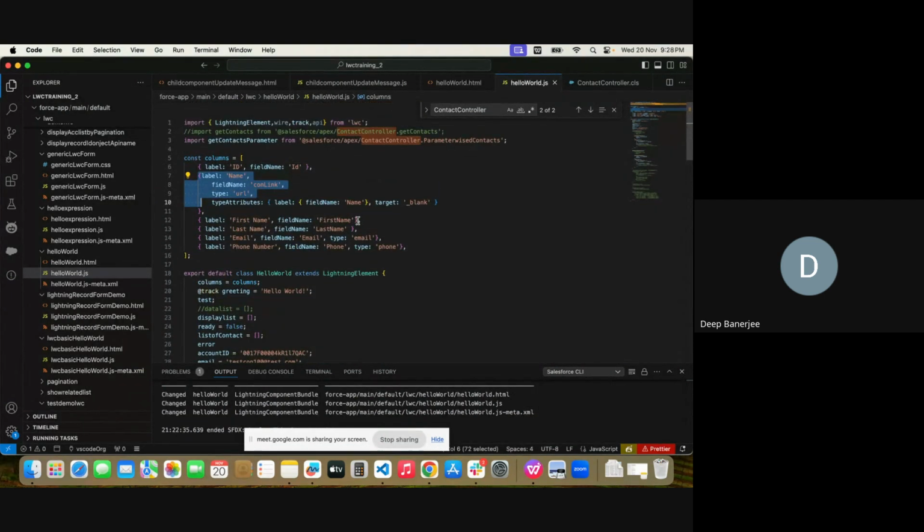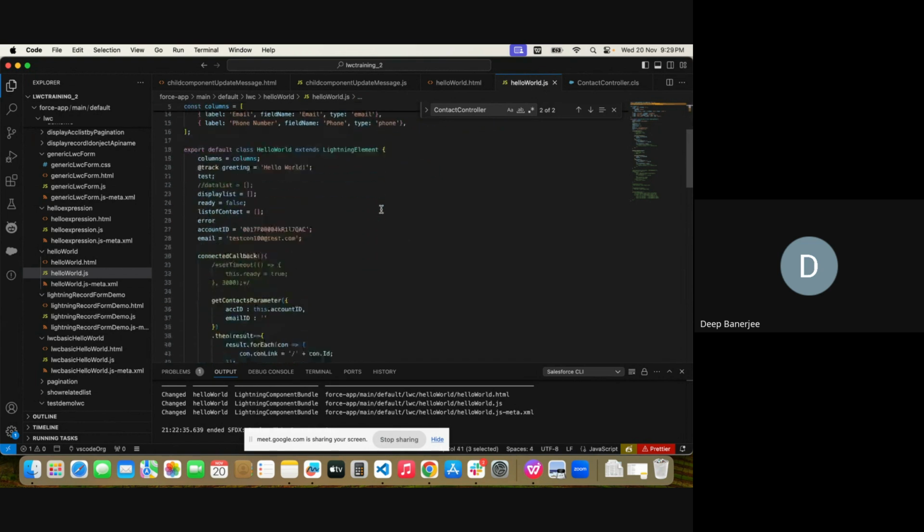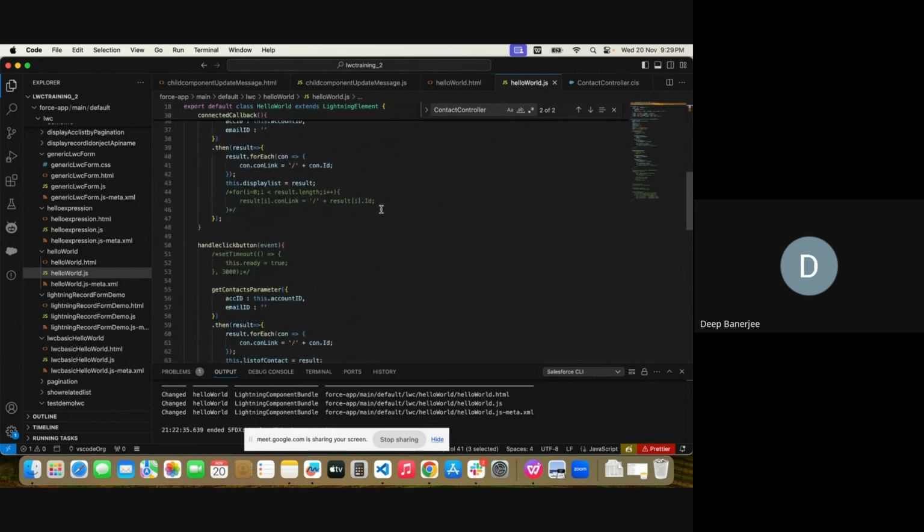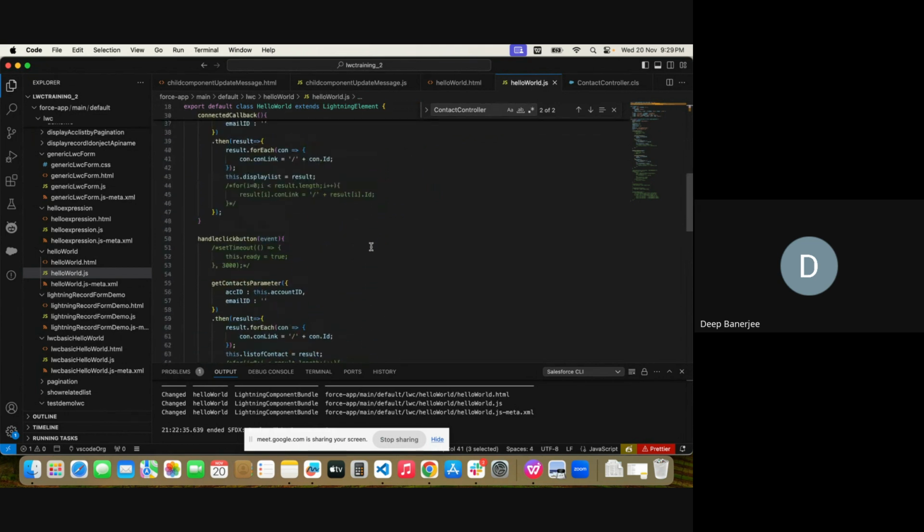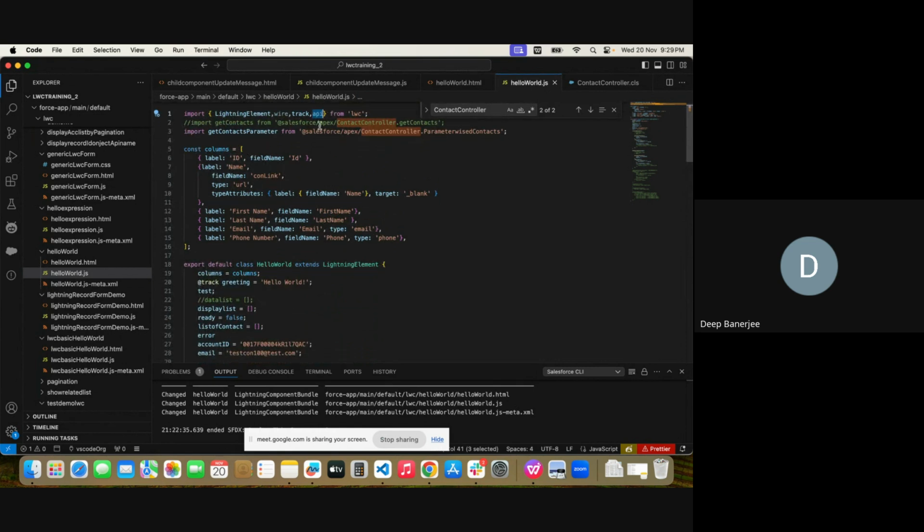There are three types you have: one called the wire adapter, one called the track adapter, and one called the API adapter. Now, what is the wire adapter? I'm just explaining. First of all, I will do the track adapter. Whenever you want to use any adapter before a variable, see here, greeting is a variable. Before that, I have used the track adapter, @track.